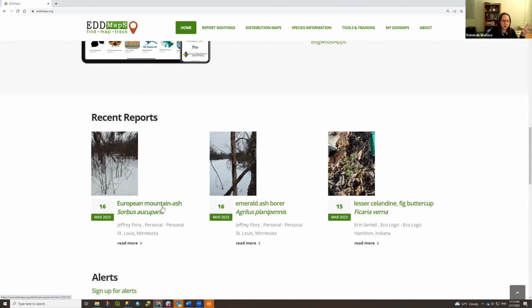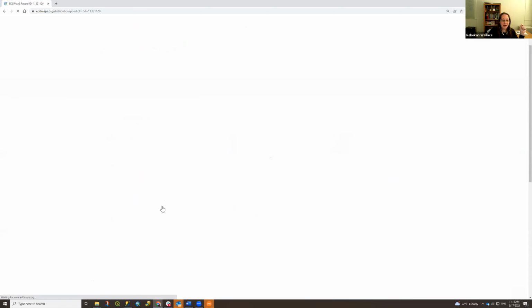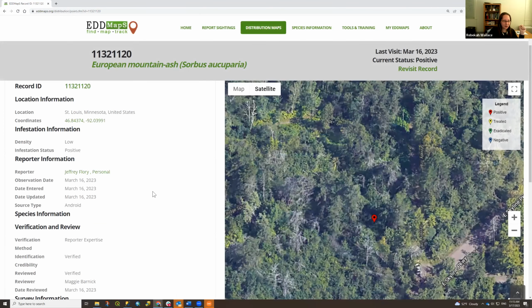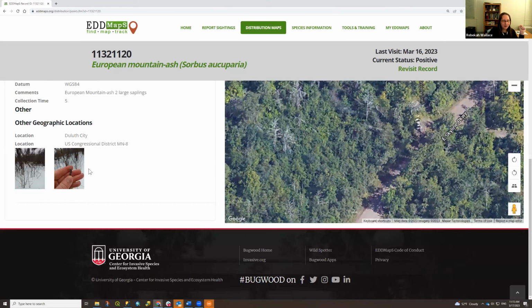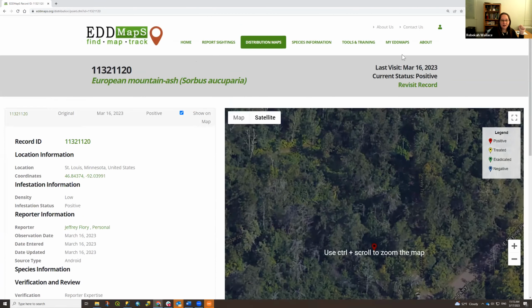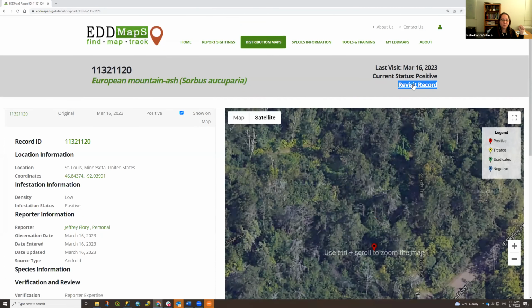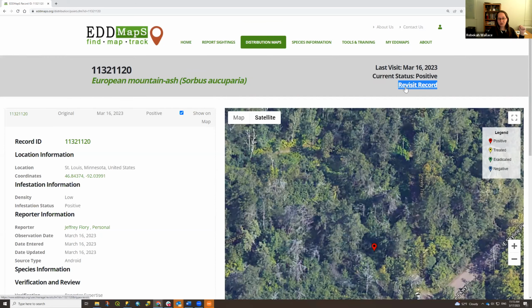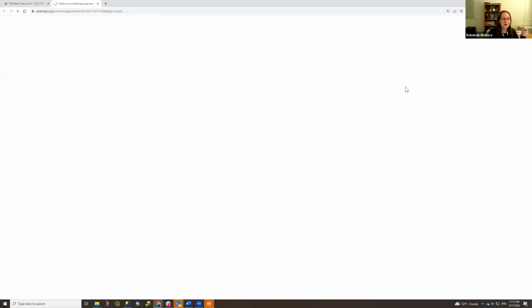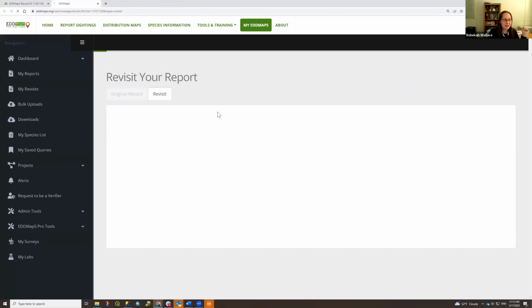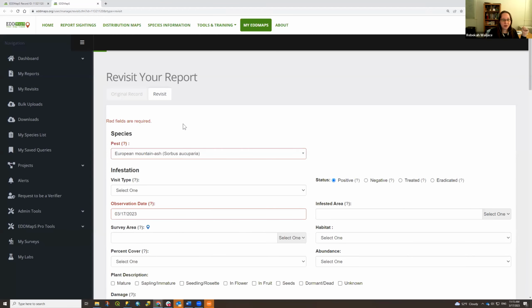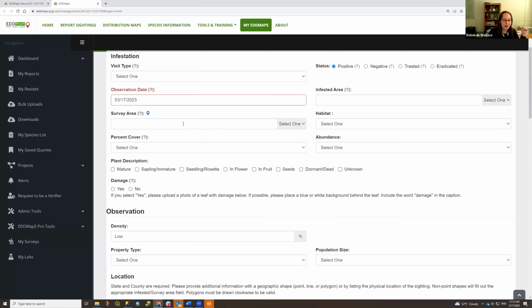If you're on an individual record page, you'll see there's all the information about that record, images, maps, whatever. In the top right, there's the revisit record option. So if you've been to this location recently and you've seen what's going on there, you've got pictures, whatever, you can click revisit record and it'll take you to the revisit form.